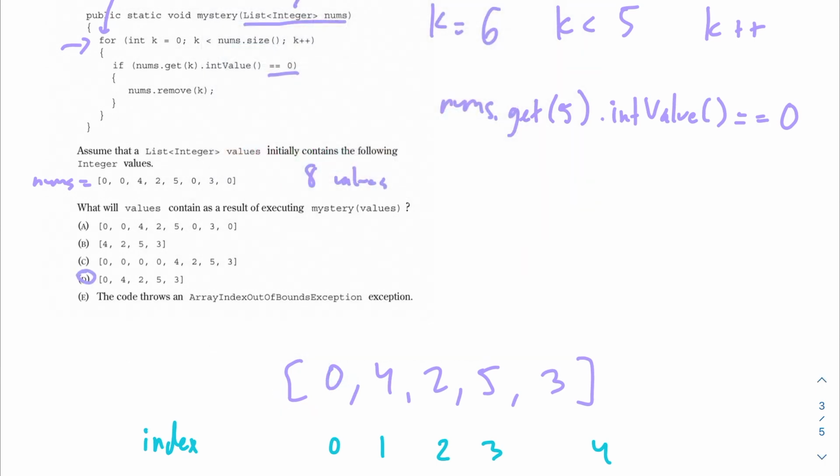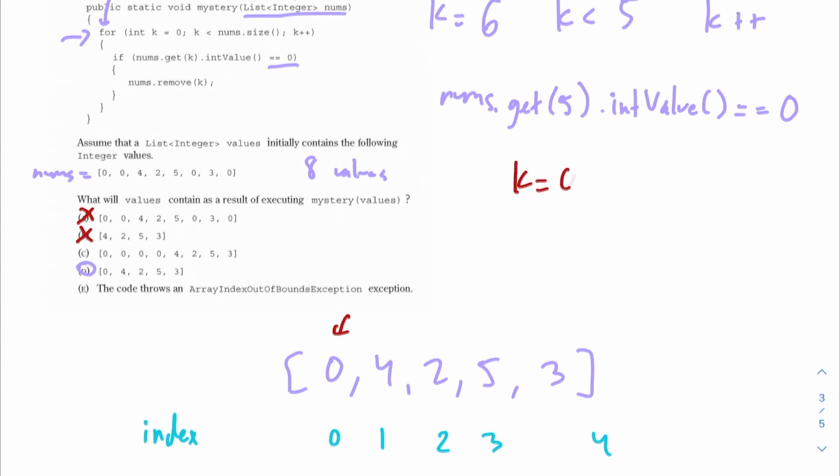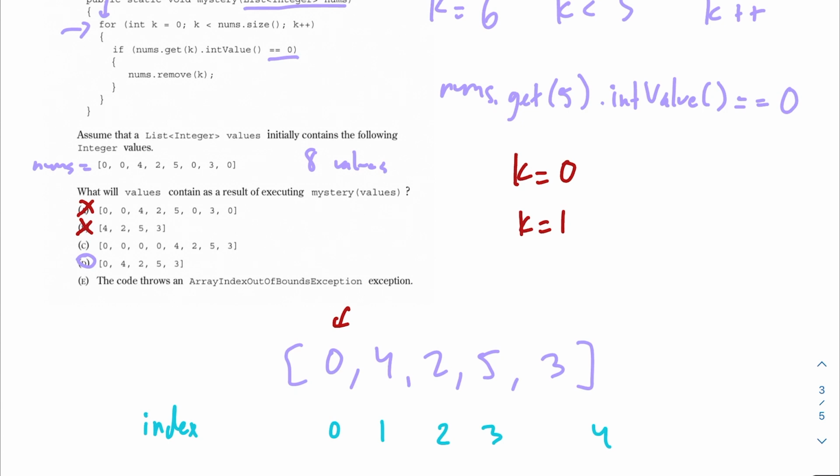Solution A is incorrect. This is just if you didn't remove anything from the array list, which is obviously not the case, as I just showed. B is also not correct. You'll notice it's missing the first 0, but it's the same as D otherwise. This would be if you hadn't noticed that we had moved on to index 1 after the first 0 was removed. This would be if you thought we went back to k equals 0 when we incremented our k and we removed this as well. So that one is incorrect as well.